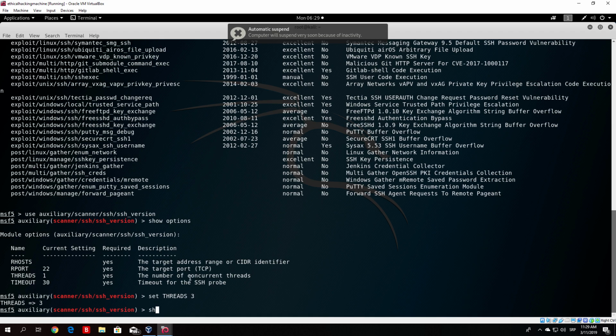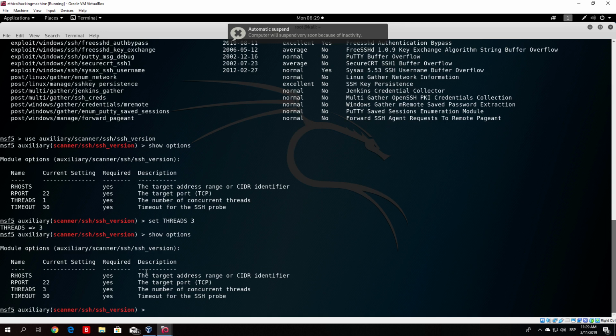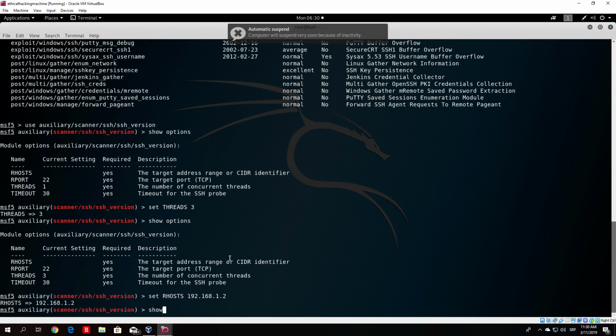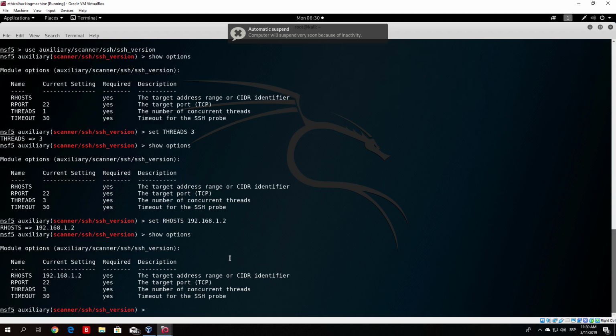If you were to type show options right now, you would see that the threads are now set to 3. The only thing that we need to select right now is the R hosts. The R hosts is basically the target address for our OS virtual machine. It is an IP address of your target. So set R hosts. We know it is 192.168.1.2. Now if we show our options again in order to check if everything is good, we will be able to run this.